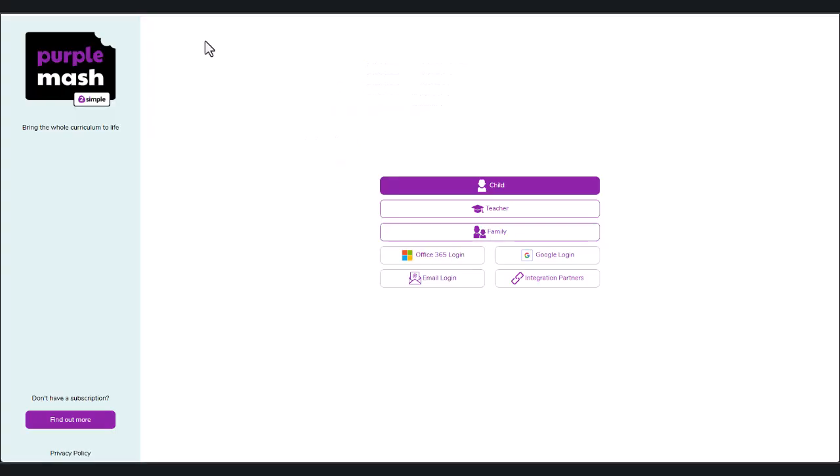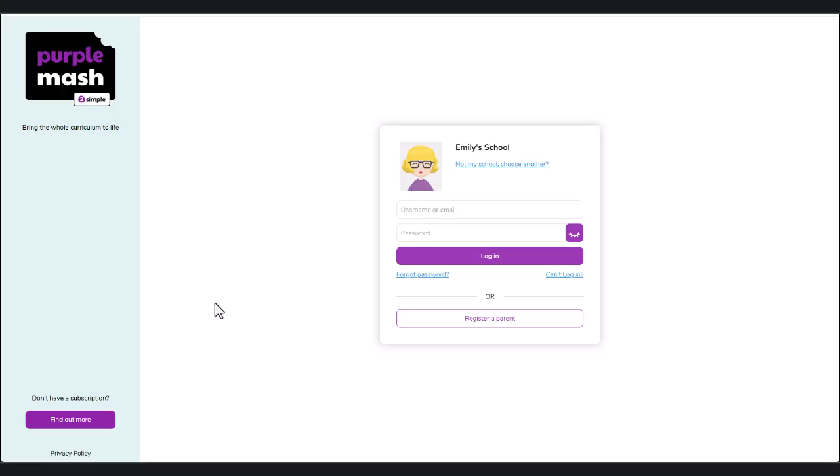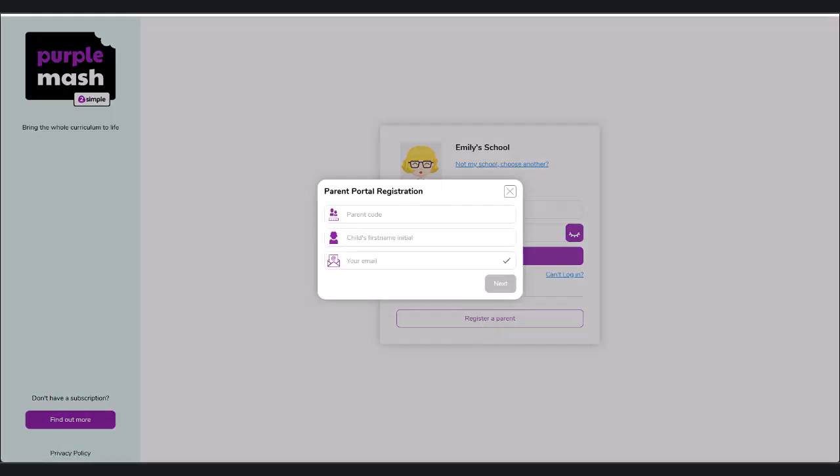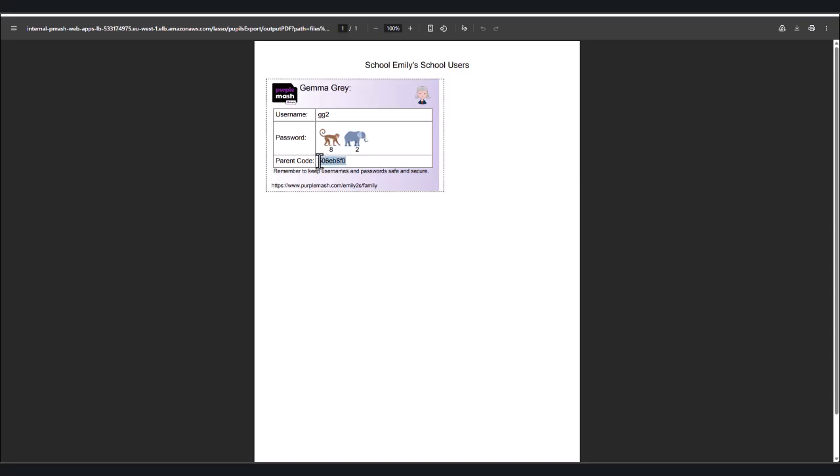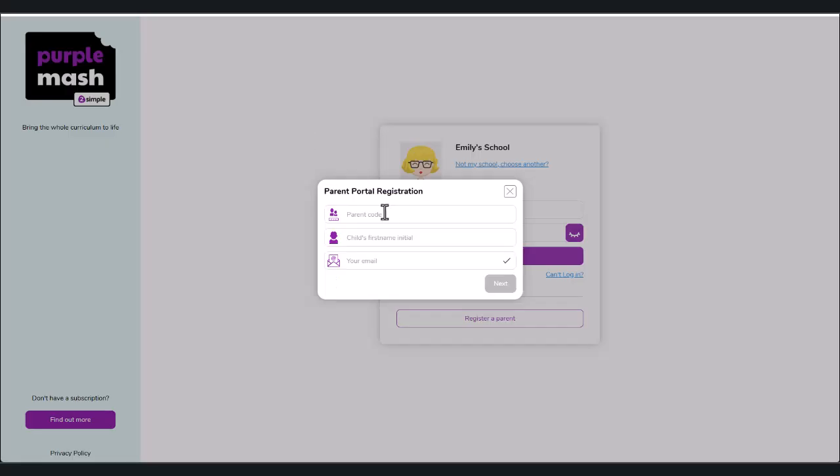Once you have the portal address and the code, click on the family button and then click on register a parent. Put in the parent code from your child's login card. Then put in your child's initial and the email address you want to use for your account.